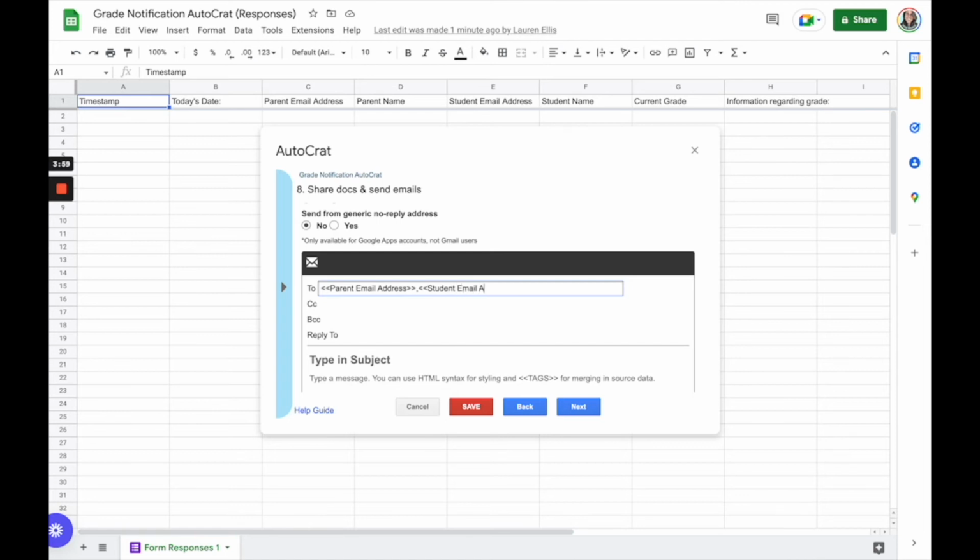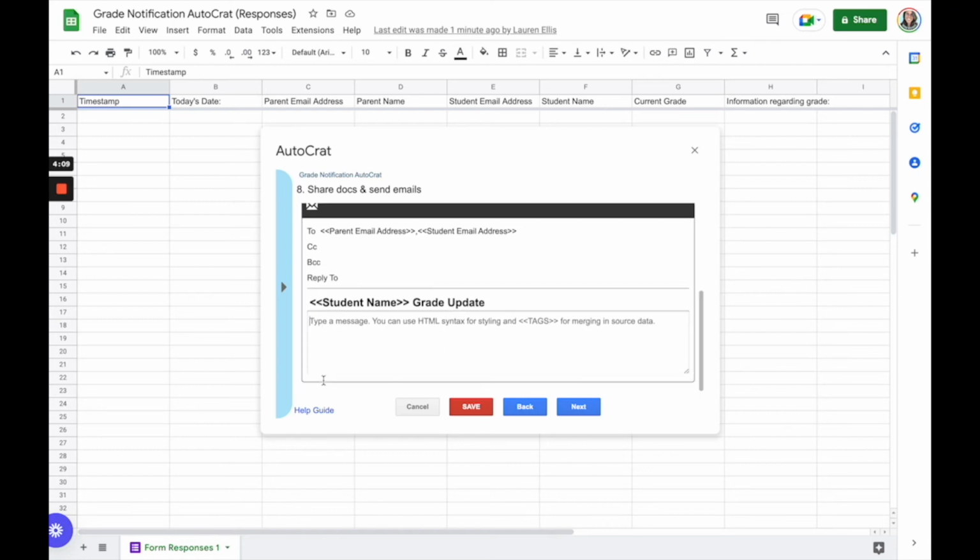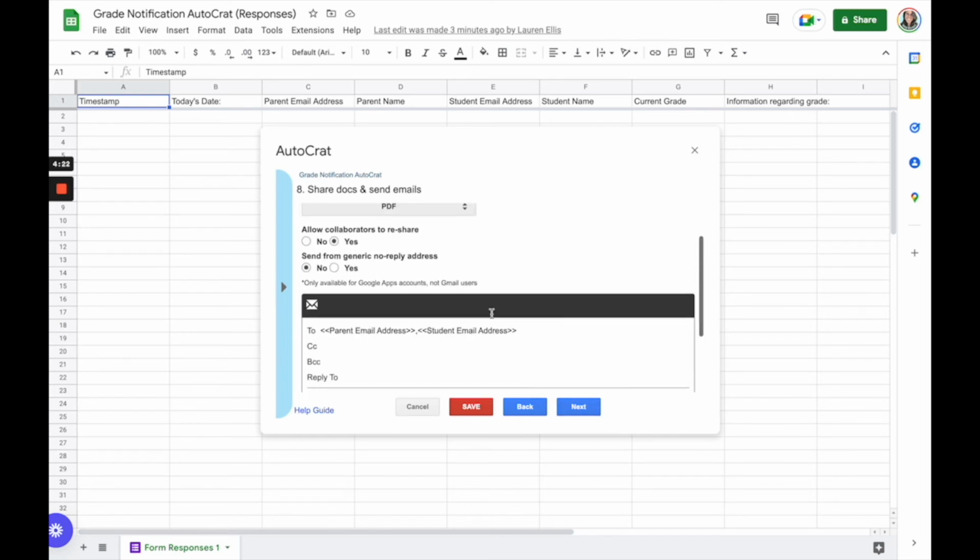student email address. So both of these people are going to get this email. Again, I'm going to call this student name grade update. You can put whatever message you want. I'm going to say, please see attached for an update on your grade. Then allow collaborators to reshare, I'm going to press no. Then send from generic no reply address. That means it would be no reply google.com. I put no because that means it's actually going to send from my email.